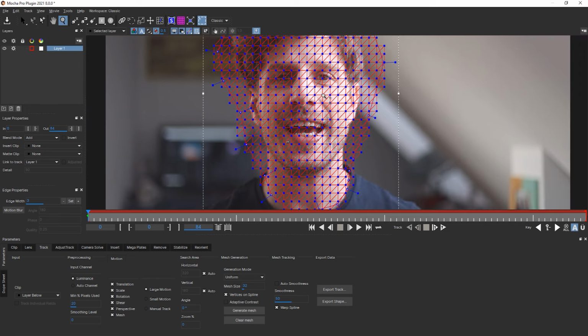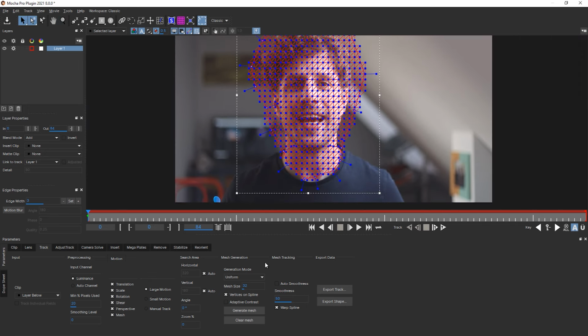And there's really nothing more to it that I'm going to do here. You could click on the Adapt Contrast button, so it will basically add more contrast to the image before tracking, so it finds more detail. And you could also do the auto smoothness. But hey, let's just leave it with the defaults. Everything we have done here is we switched it from automatic mesh to uniform mesh. And of course we enabled the mesh.